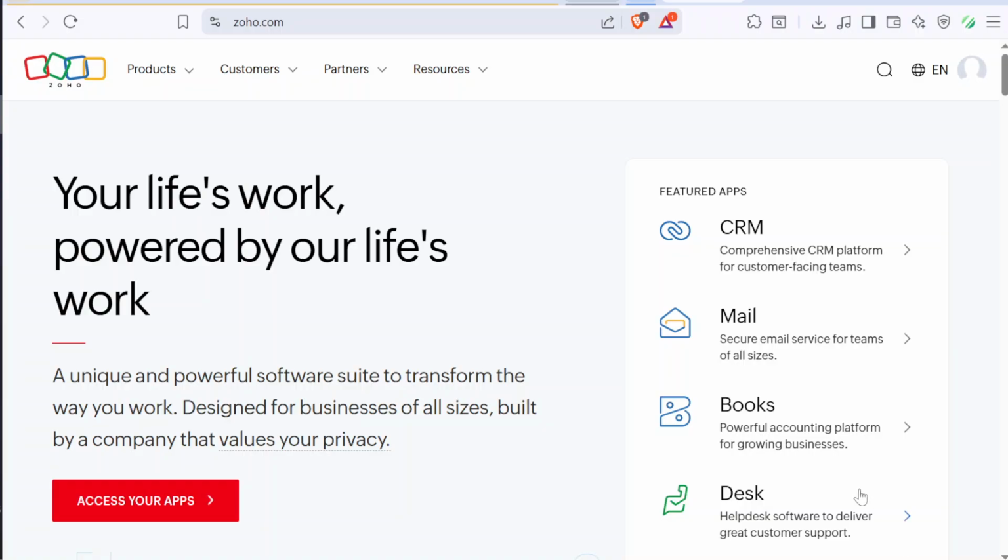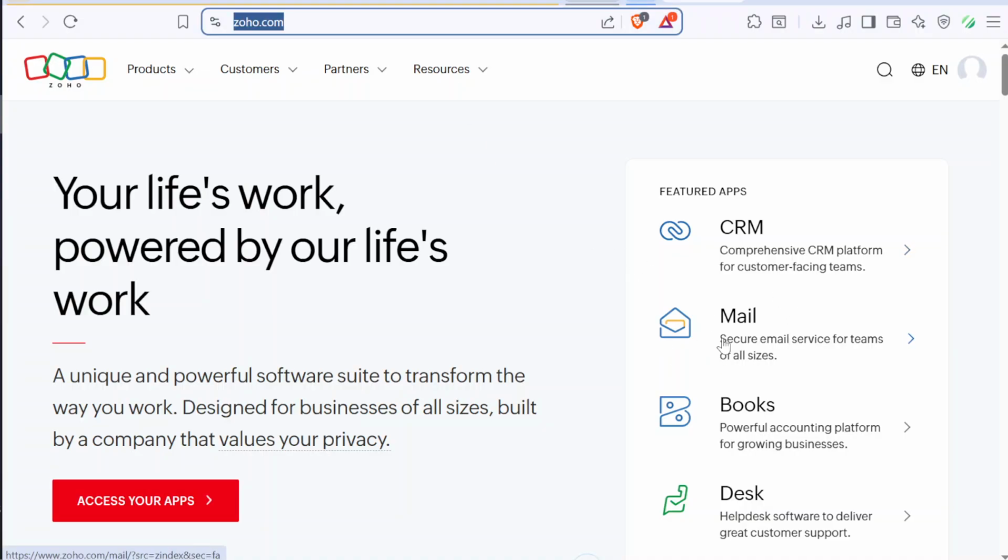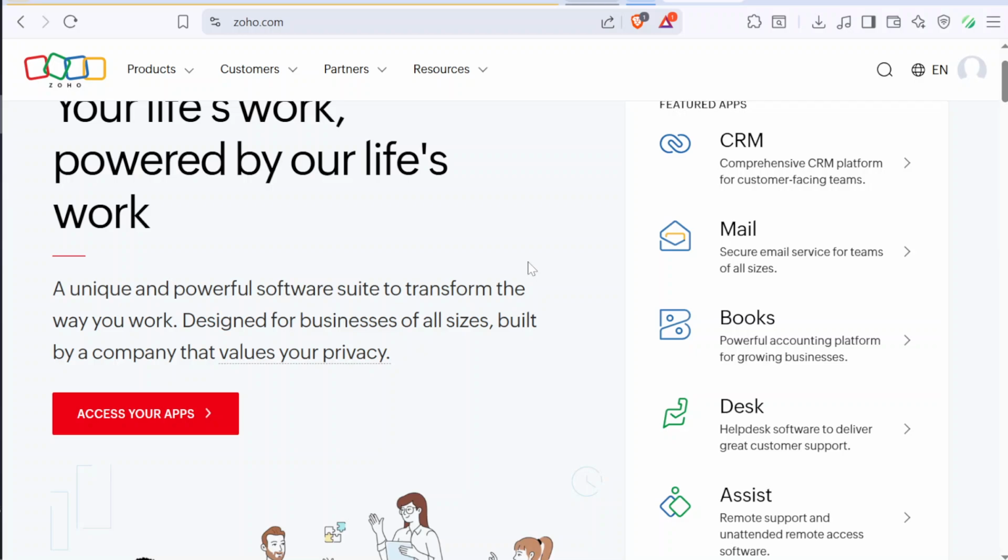First, make sure you're logged into your Zoho mail account. If you haven't done that yet, open your favorite web browser and go to Zoho Mail's login page. Enter your email and password, and you'll be directed straight to your inbox. Don't worry if you don't land there immediately, it's just a click away.